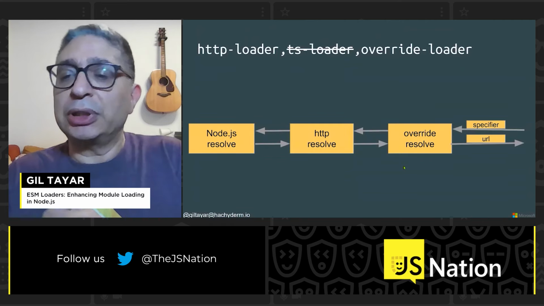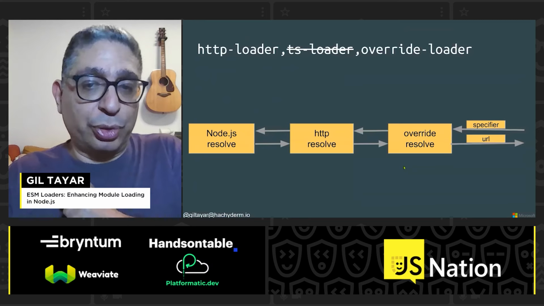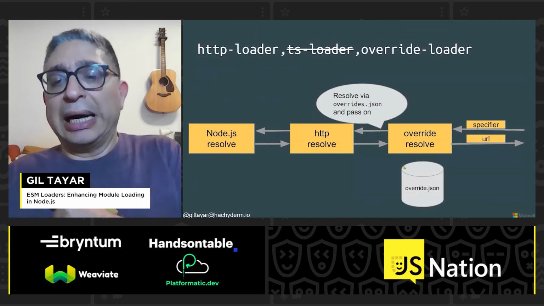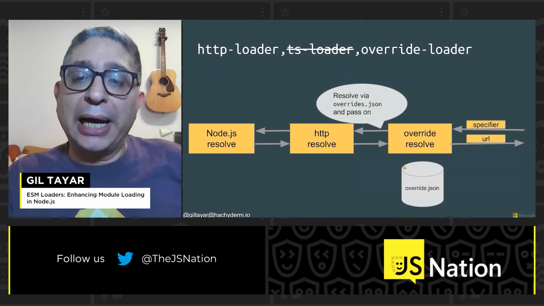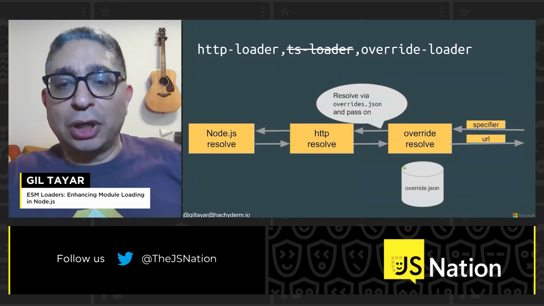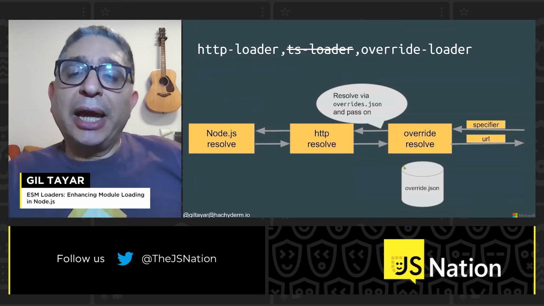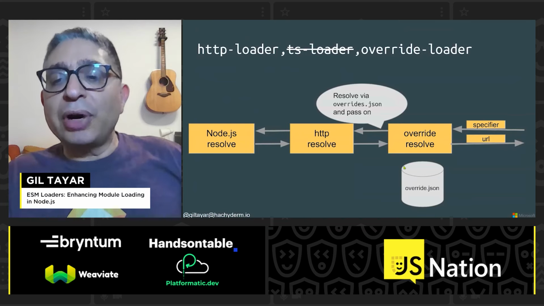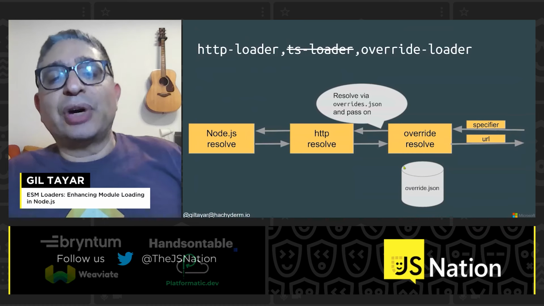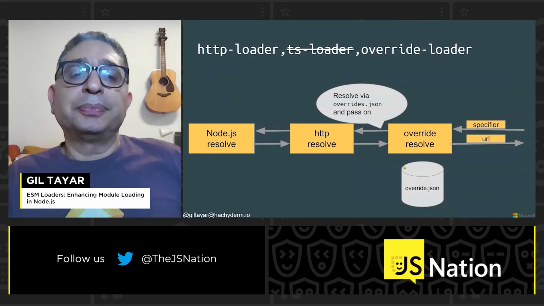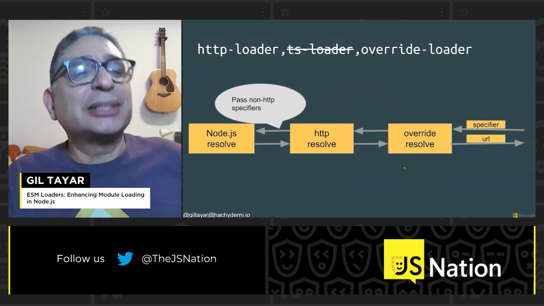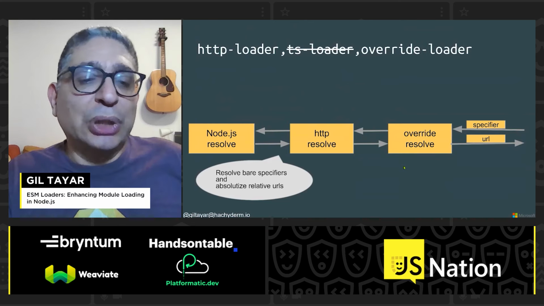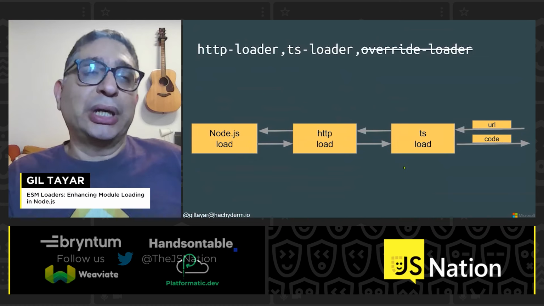First of all, it does the resolution. The resolution gets a specifier and returns a URL, if you remember. So notice that HTTP loader is first, but it will call the override loader. It will call the last loader. Why? Because the override resolver, when it says next resolve, will call the HTTP resolve. And then when HTTP resolve calls next resolve, it will call the Node.js resolve. So the override resolver reads the overrides.json, resolves via it and passes it on to the next loader. And this HTTP resolver, if you remember, passes non-HTTP specifiers to Node.js and deals with HTTP specifiers on its own. Node.js resolver will absolutize everything and pass it on, and boom, we get the URL.